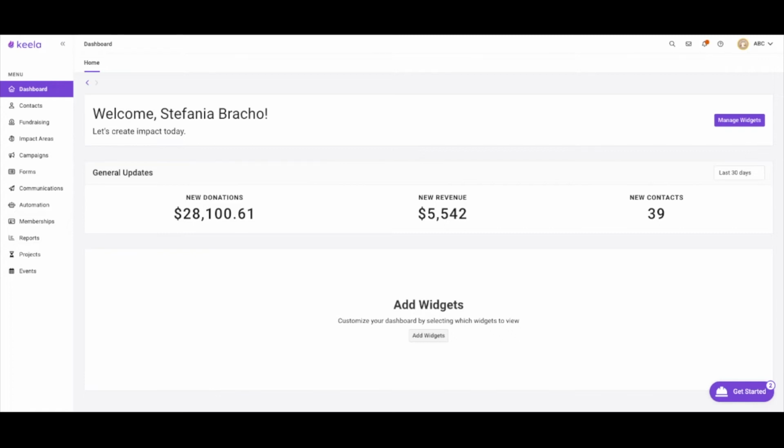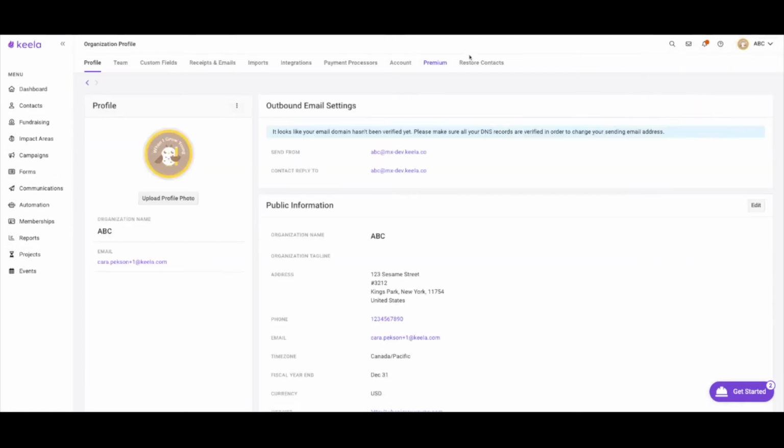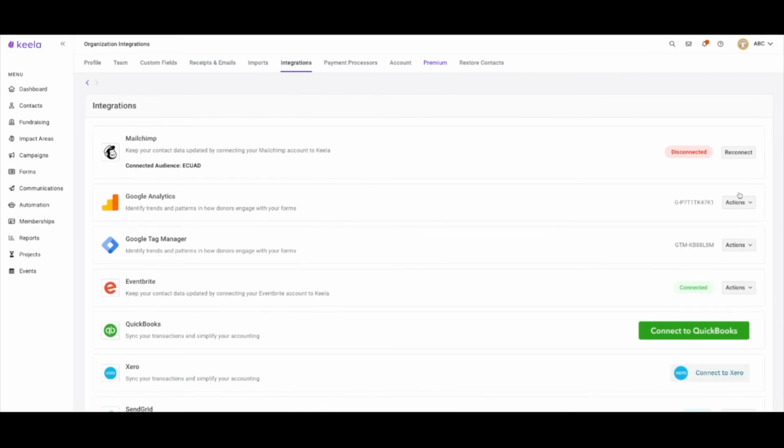In order to set up Google Analytics, you're going to have to set it up first on the Google Analytics side. You're going to have to set up your measurement ID from there. Once it has been set up on your Google Analytics, you're going to have to go to your organization settings, then go to integrations, and here add your measurement ID to your Keela account.